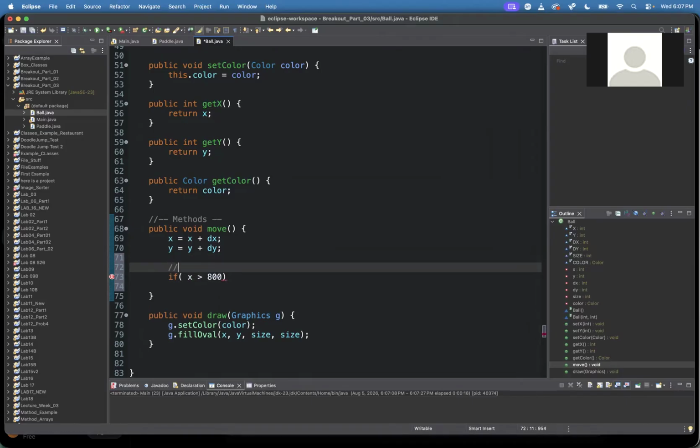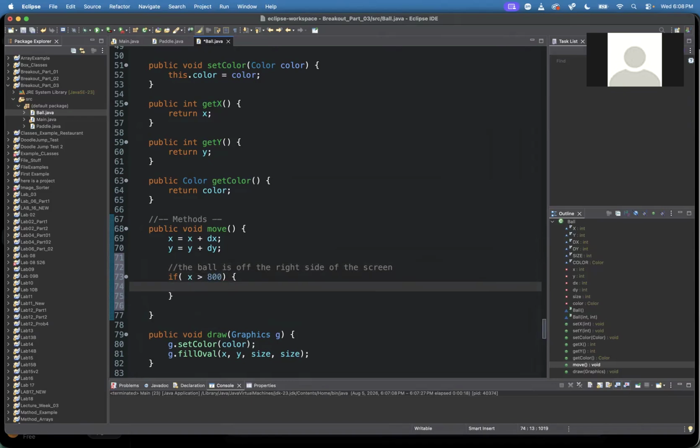That means the ball is off the right side of the screen if the X value ever becomes greater than 800. So what do we want to do? Well, think of this cursor as the ball. As soon as it goes off the edge, we want it to turn around and go this way.